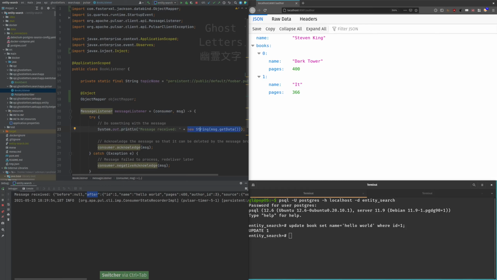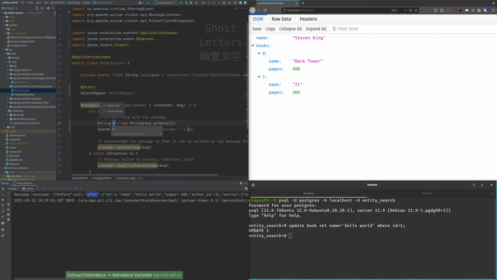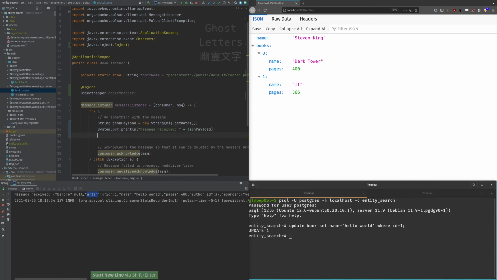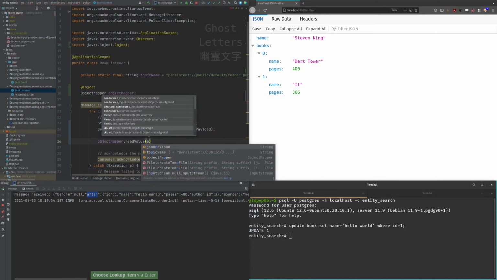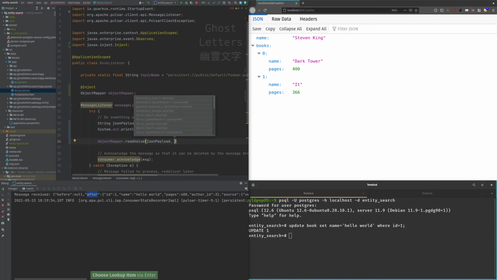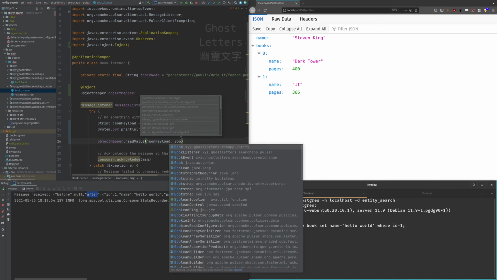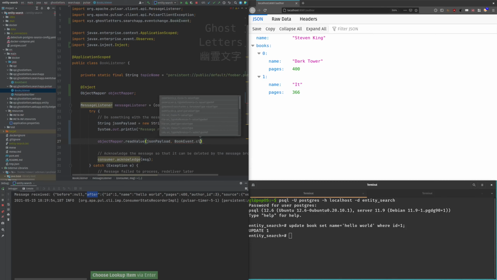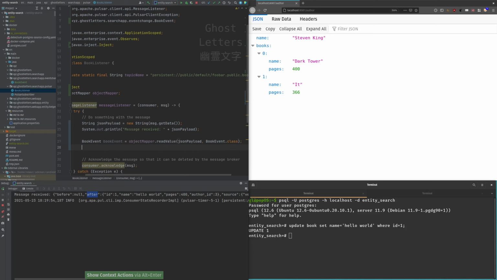I'm going to extract that string into an own variable. And this is our JSON payload, basically just a string. And the object mapper now can be used to read the value, which is our newly created book event class. Just to make sure, I'm going to print it out.